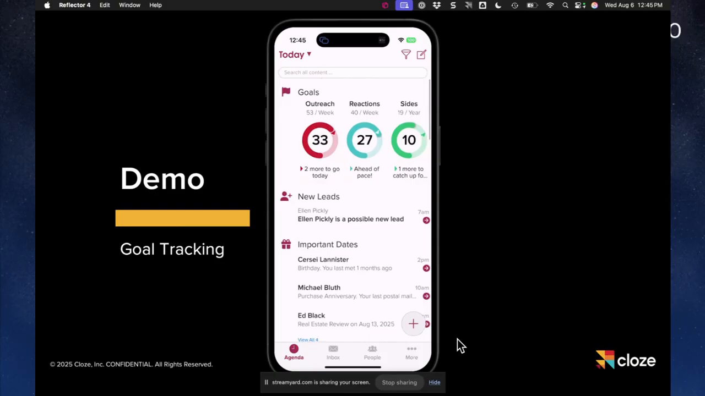So you can see on my phone demo account, but you get the idea. So what Cloze has automatically set for me is 53 per week. I'm on pace. Today is Wednesday. I've got a few more days to get through my week. To stay on pace, I need to do 2 more outreach. But I'm ahead of pace on my reactions. That's good. I'm looking pretty good.